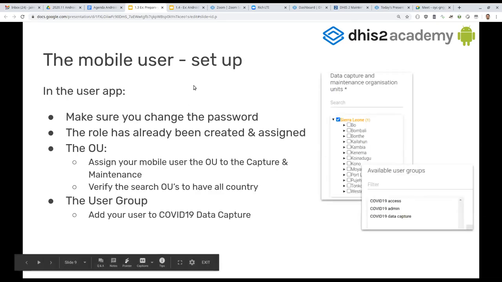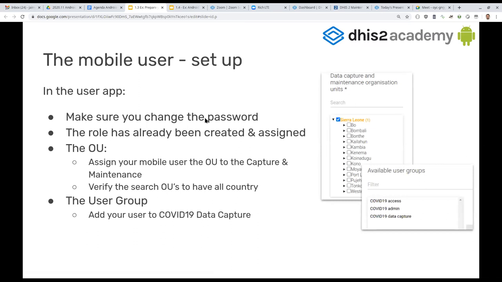So for the mobile setup, what we're going to ask you is to change the password. For this, you could either log in with the mobile user in the web, so to the server, or you can use the user app from the administrator account. The role has already been created and assigned. We're not going to explain this, but for you to know that your administrator user has been given a role of super user, so it can perform all the changes in the system. And your mobile user has been given the role of facility tracker.